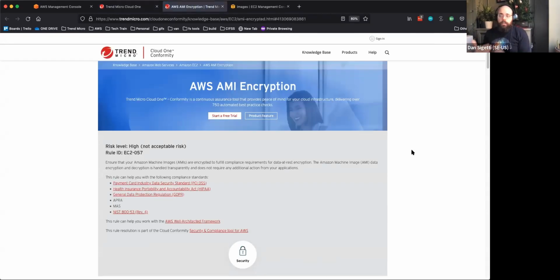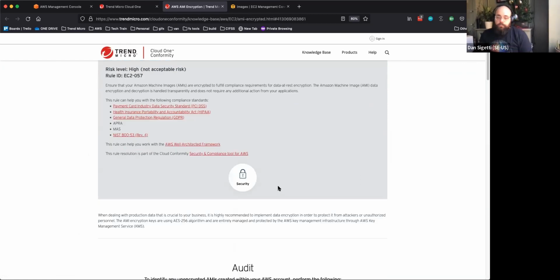What that resolve button brings to us is the capability of looking at a knowledge base that shows us why that rule was, first of all, even introduced into conformity in the first place. Let's say this is ensuring that our AMIs are encrypted to fulfill compliance requirements for data at rest. Encryption and decryption is handled transparently. It doesn't require any additional actions from your applications. So it's an easy thing to toggle on and have configured, which will help you meet PCI, HIPAA, GDPR, et cetera. Most importantly, it's just raising your own security bar internally as well.